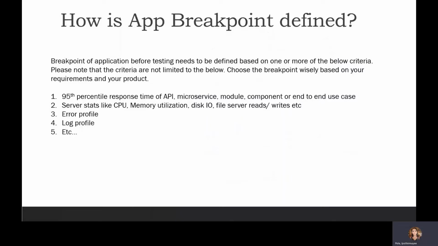So the application breakpoint can be any of these points, or a combination where the combination is formed. It can be a breakpoint of any of these. Now, depending on what your application is, how your customer is going to use it, and what the critical features are that the customer is really looking for, you need to be wise enough to create a criteria at which point I will consider my application to be broken.